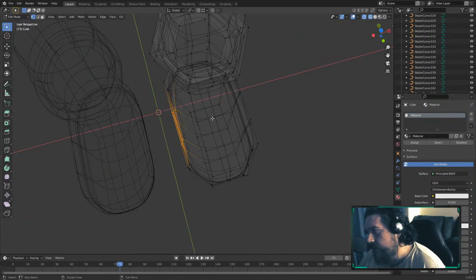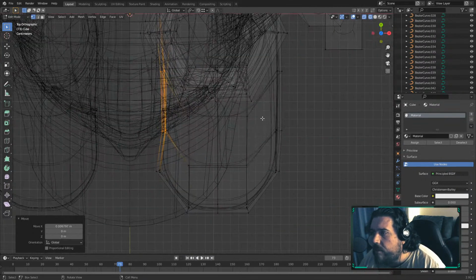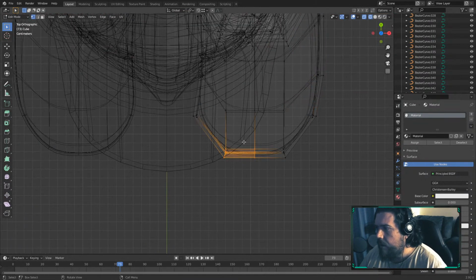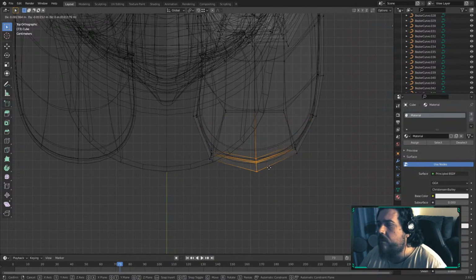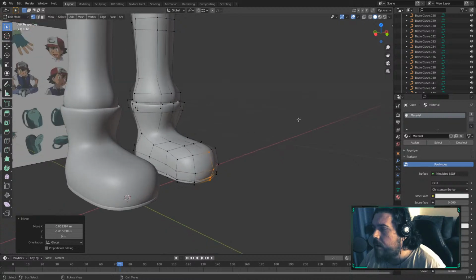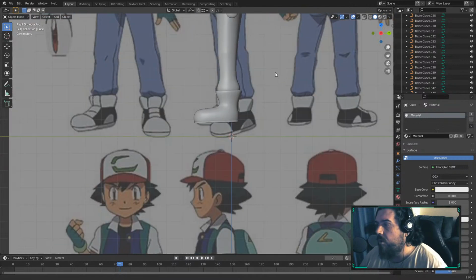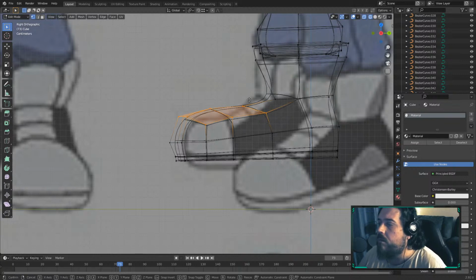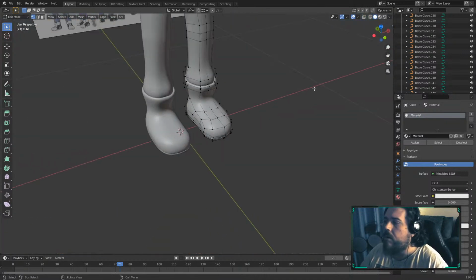So if we select these, move them along the X, just bring them in a little bit, and then select these, move them out on the X. The toe, bring that more in shape with how the toe of a foot will be anyway. Just that little bit turns it into more of a thing that's containing a foot, rather than a weird round thing on the bottom of a model. Cool.